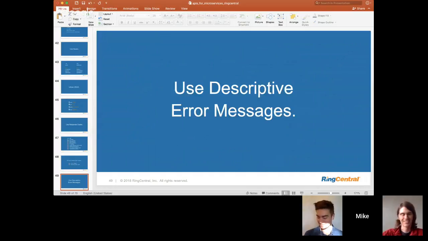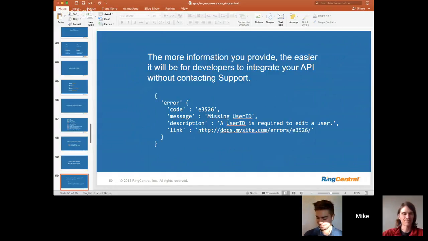Also take advantage of descriptive error messages. When you give an error, tell them what happened, but more importantly, tell them how to fix it. So tell them you're missing user ID, tell them why they need the user ID, but then give them a link that explains, here's how you fix the problem.